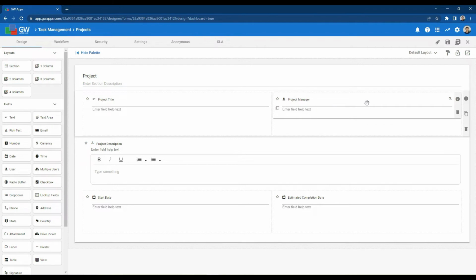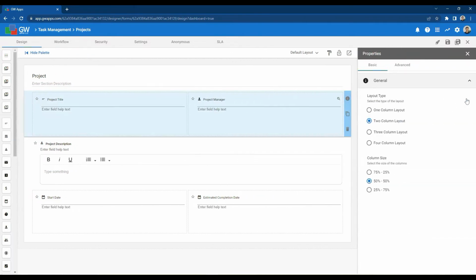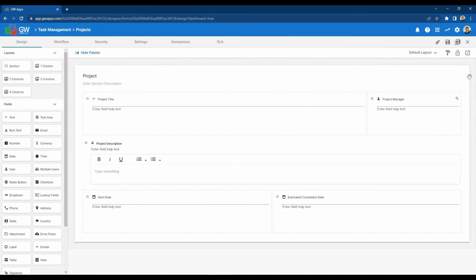So let's hover our mouse over the 2-column element and select the little I properties icon. This opens up a right side properties panel where we can change the number of columns, and we can also change the column ratio. Let's go with the 75% to 25% option. Perfect. That looks much better, and that's all the fields we're going to need.